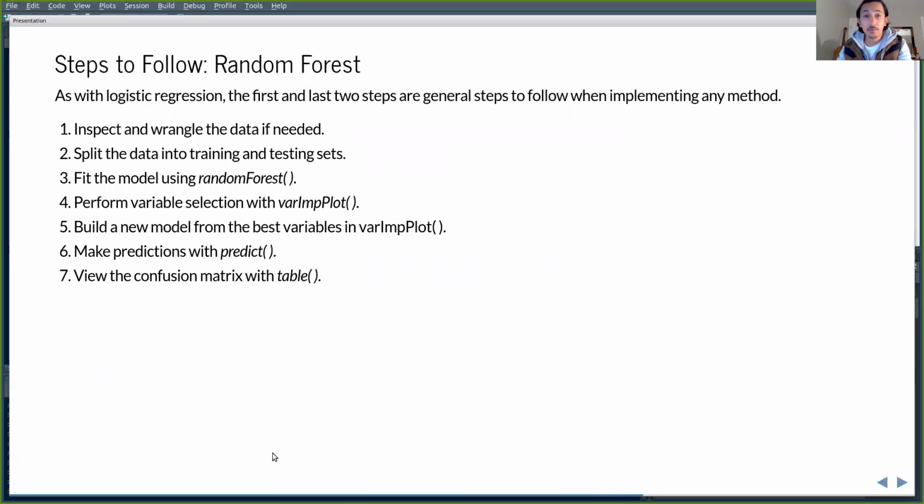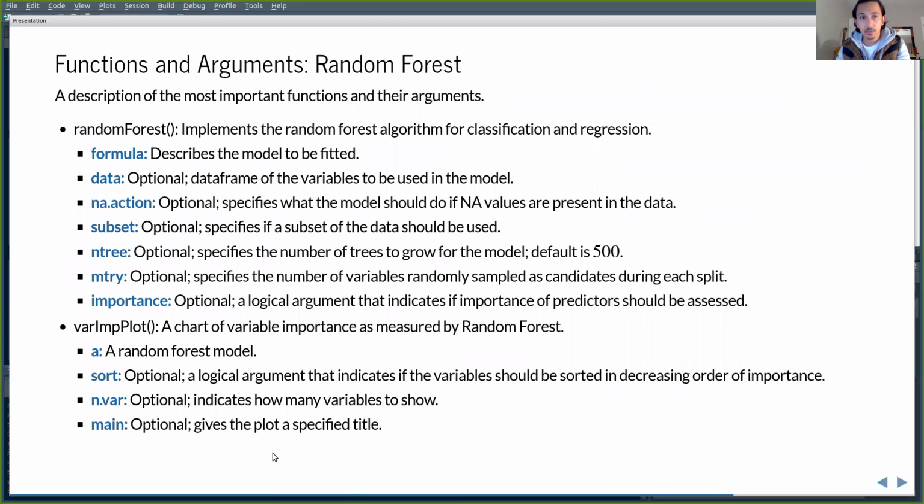Now, these are the steps for the random forest model. So the most important steps here are fitting the model using the randomForest function, and then performing variable selection using the varImpPlot function. And after that, building a new model based off of the variables we select from the varImpPlot function. So let's take a closer look at those.